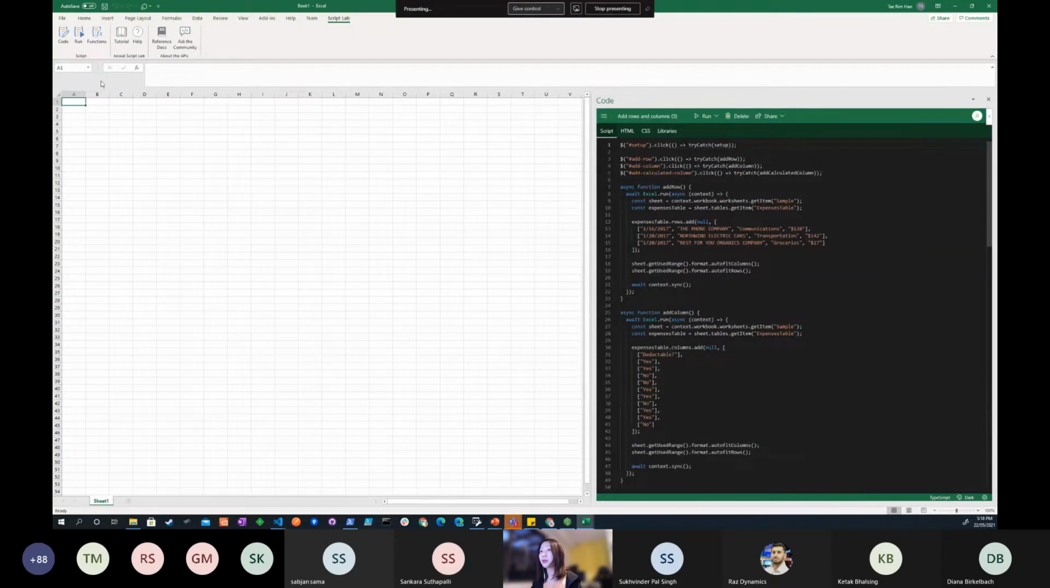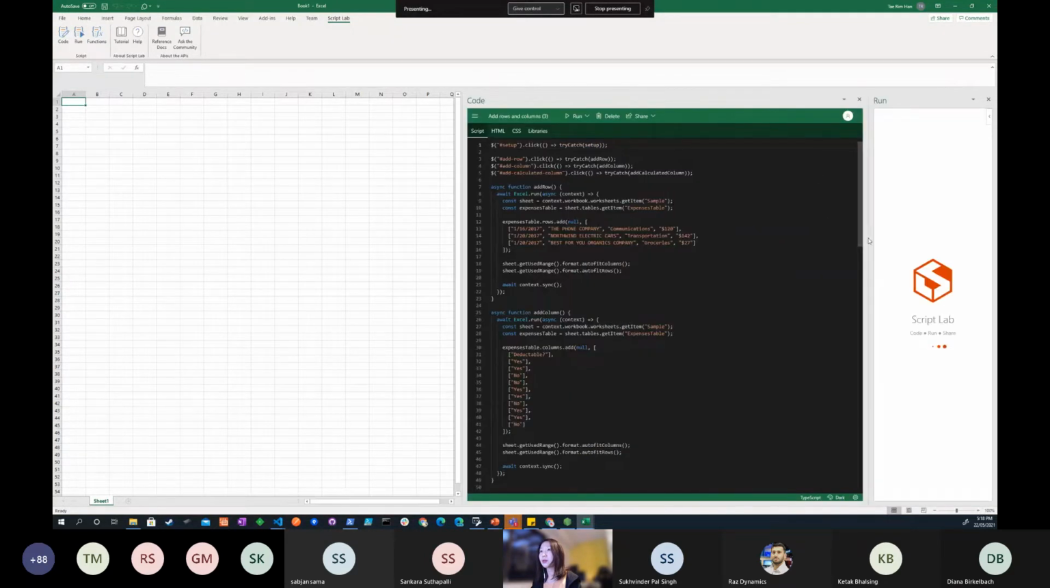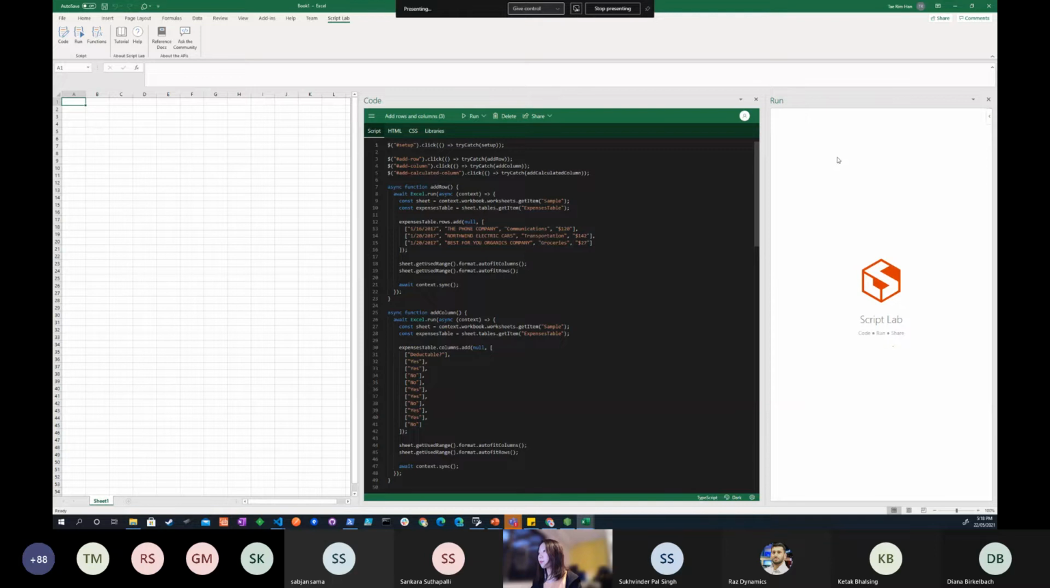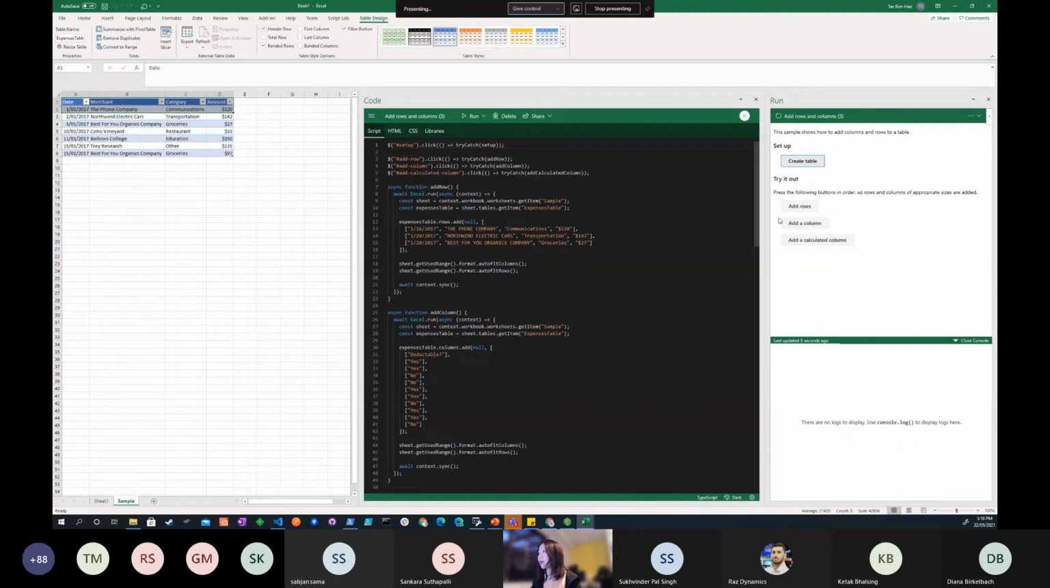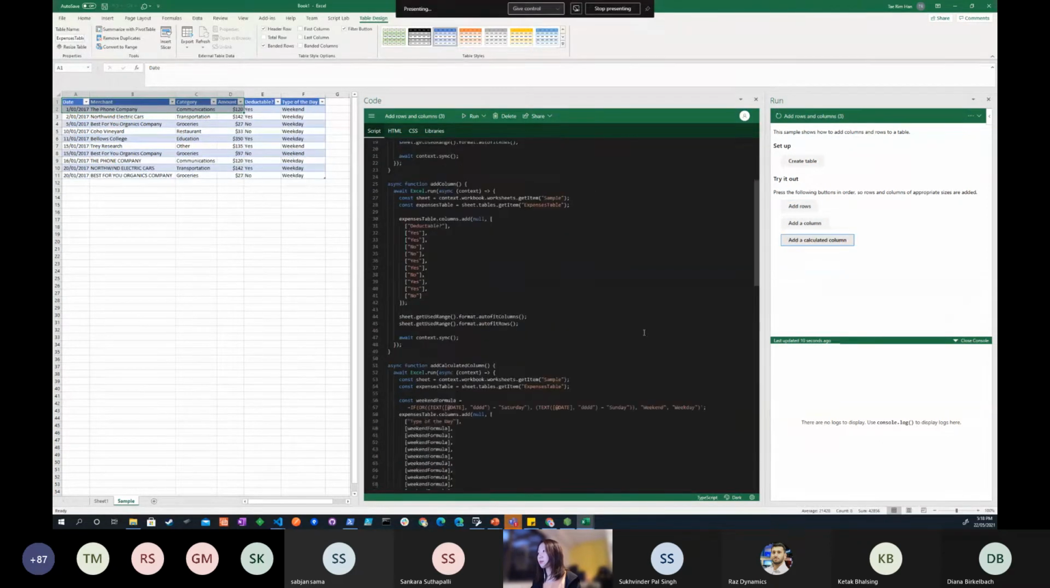And I'm just going to load the run so that we can see side by side the actual host page. In here, I can say create table, and then it will create the table, add rows, add columns, calculated columns, and anything that you do in the scripts, you actually get reflected when you're executing it through this task pane. So it's a very exploratory and experimental sandbox that you could use quite well to learn all this.